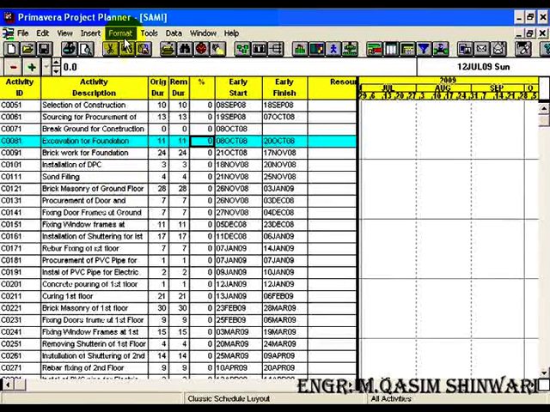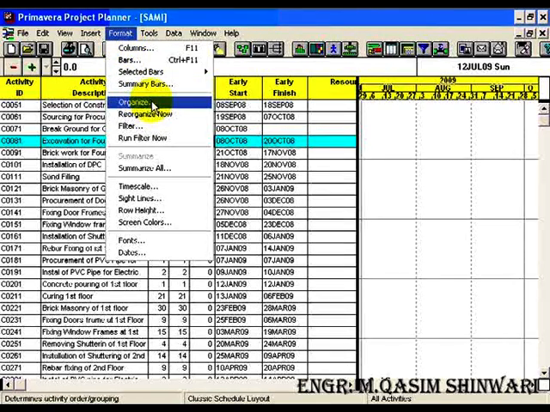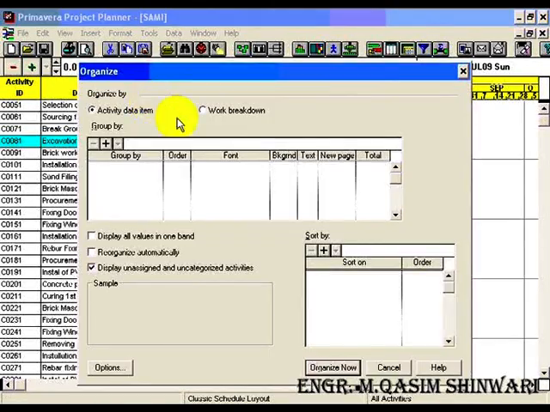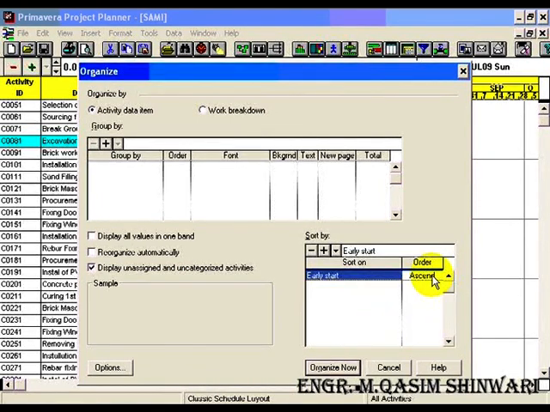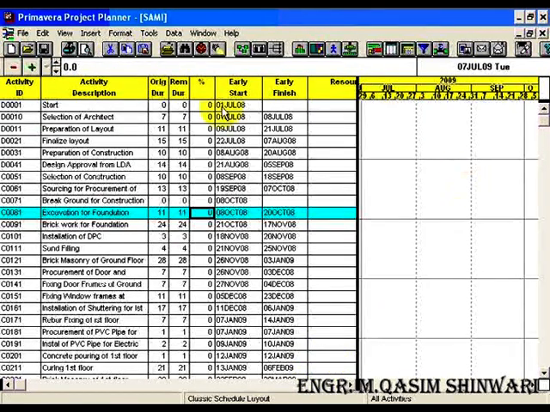Sorting can be done similarly by going to Format, Organize, and here Sort by, Add and sort by early start, and leave it as ascending so that the first activity to be done will be on top, and so on. Click on Organize. Now you can see that it has sorted according to its early start date, that is D001 starts, selection of architect and so on. So in this way you can do sorting.